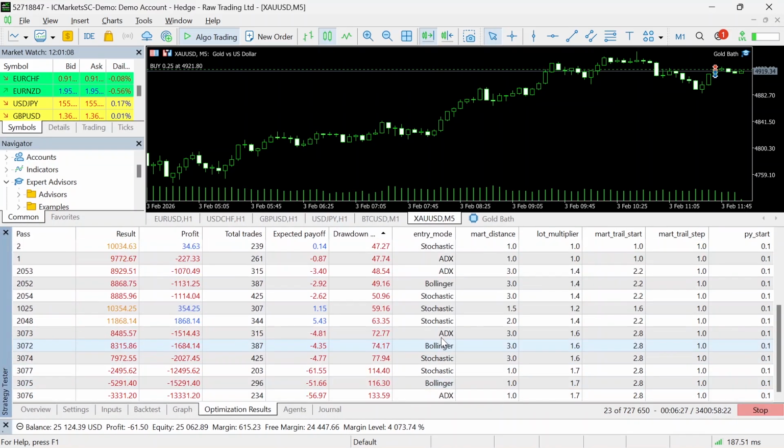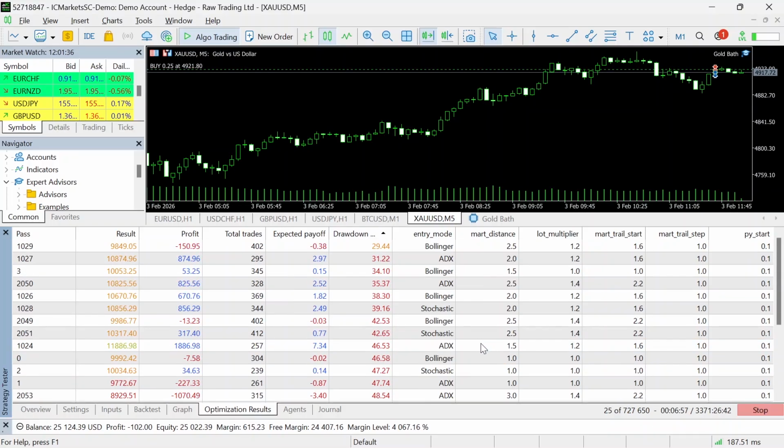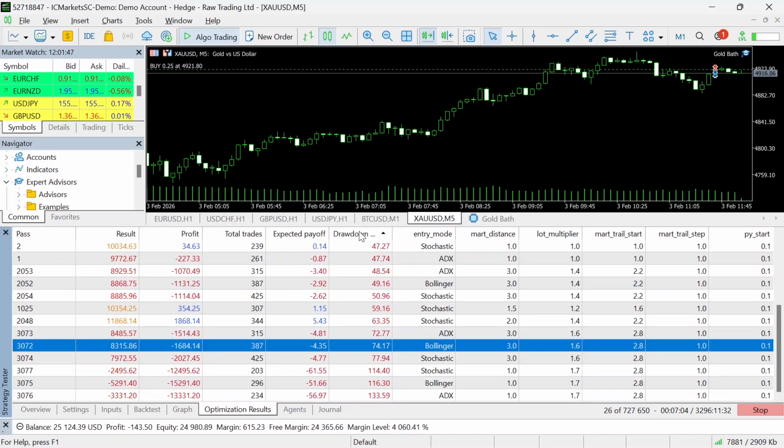So all you need to focus on is the backtest results. Wait for it to finish, when this moves from stop to start again, or when it's telling you that you already have 727,650 out of 727,250. That means all the optimization is done. Then after that, make sure you sort it according to your preference, either drawdown if you are interested in drawdown, or profit.